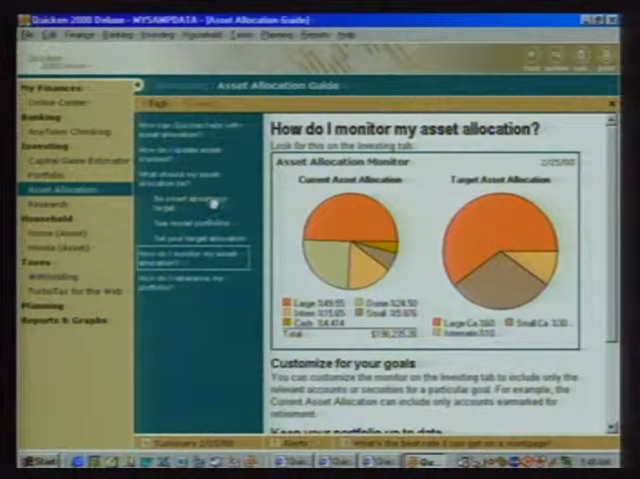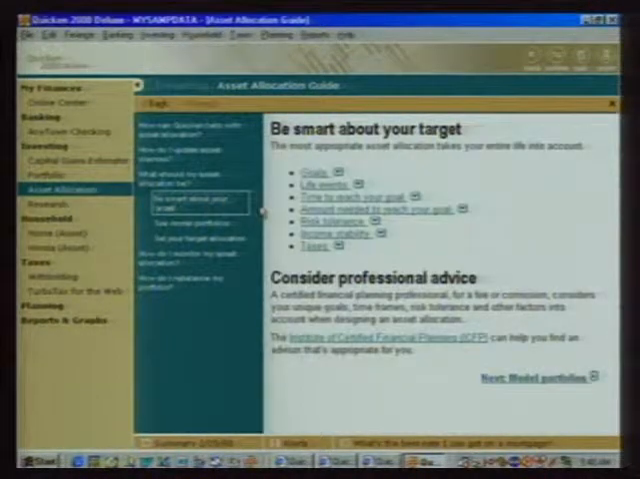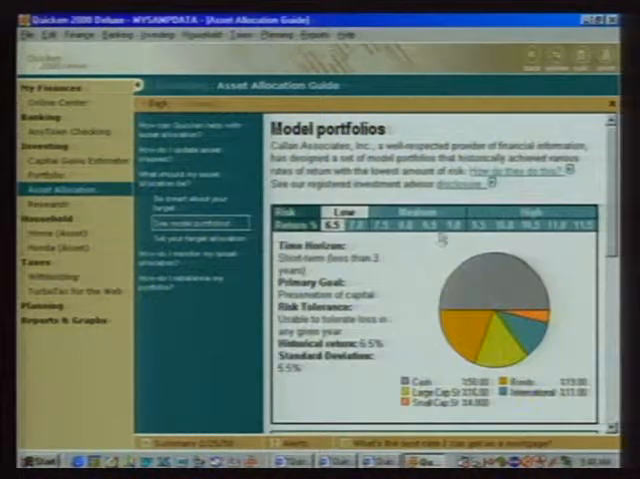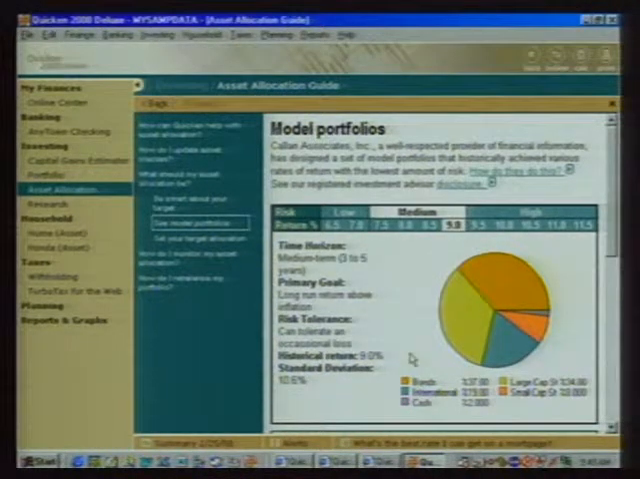So if I want to... all right, so I can say, hey, I'm a very conservative guy, or I'm a little more risk tolerant. Based on what kind of return you want, you're going to have a suggested model portfolio just for you. So if I want to see different model portfolios, I can say I'm willing to take a little more risk, I want a higher return. This is what my asset allocation would be.